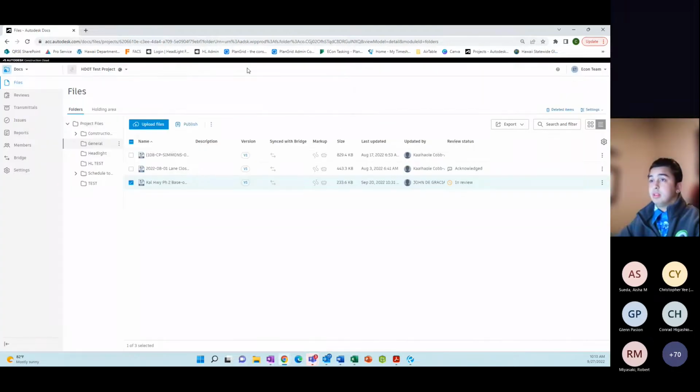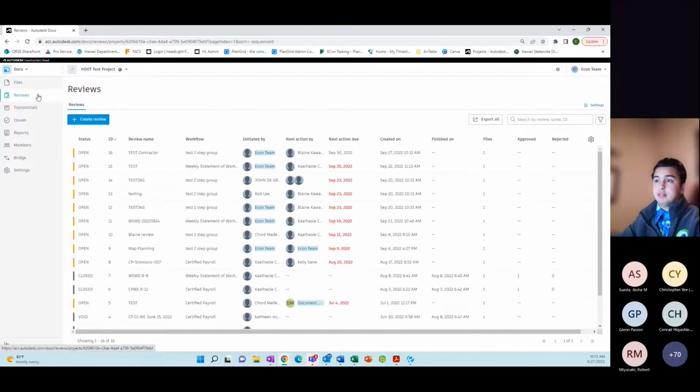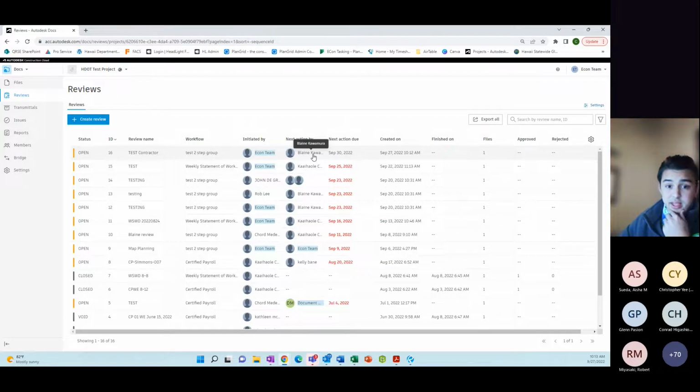So in most cases you'll press send, but I'll press skip. What that review will do is go to the review tab on the left, and it'll show up right here for the next person. Right now it's set up for Blaine to see it just because it's a test project. But in your own project, your engineer can set it up so that he can send different reviews to different people. And like I said, in that second step you can also notify whoever you want that you're submitting that document for review.